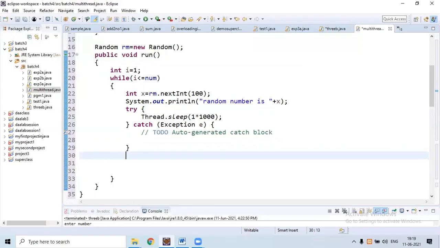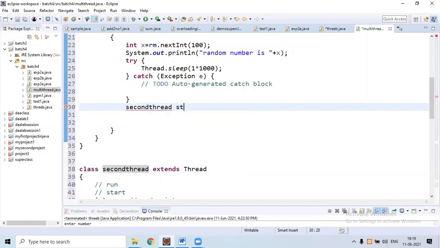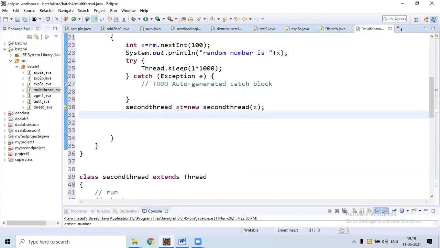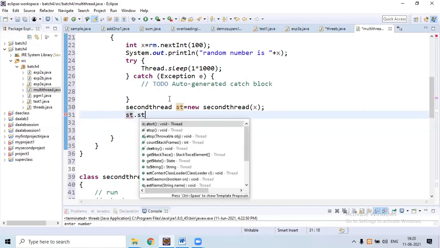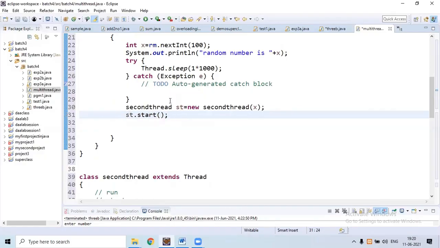After this, we need to call a second thread to compute n square. So call second thread by creating object st equal to new second thread. Here pass random integer x. Then after creating object, then we need to start the thread. To start the thread, call start method using object. So this will compute square.